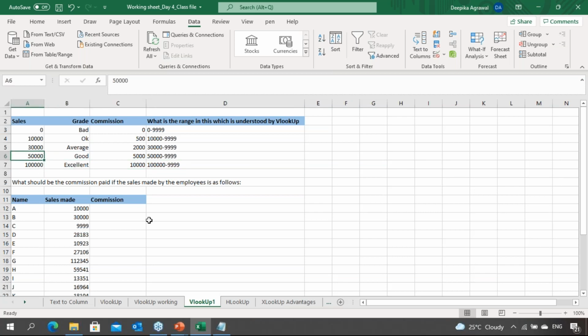So now when I'm working upon this data, what this data is actually understood by VLOOKUP command is this. It is saying 0 to 9,999. If my data is within this range, so the commission would be this. If my data is in this range, my commission would be this. If in this, and so on.